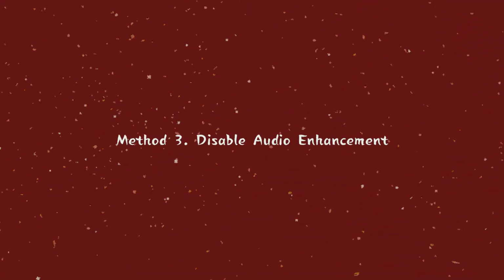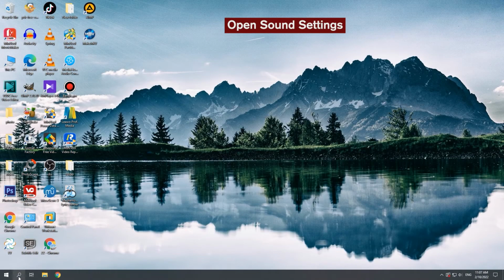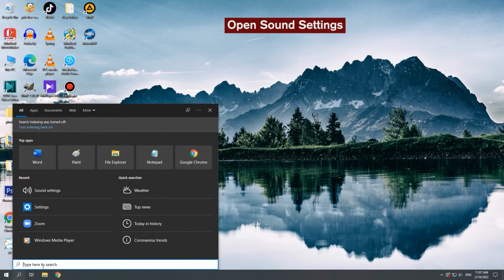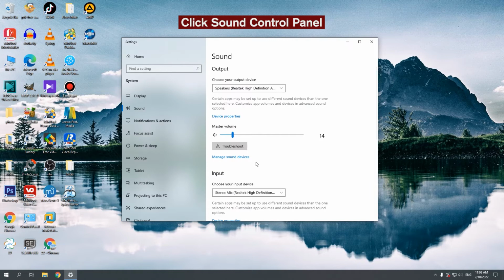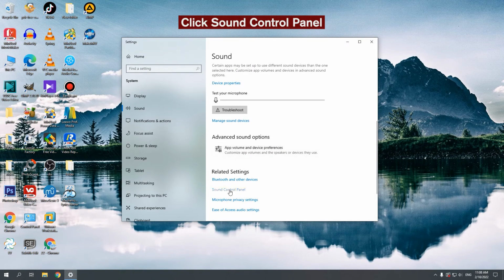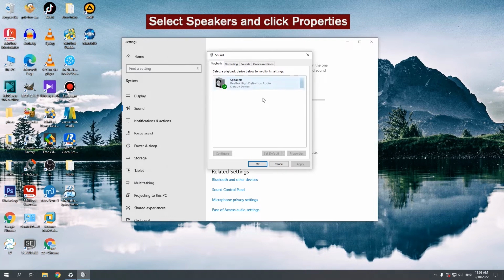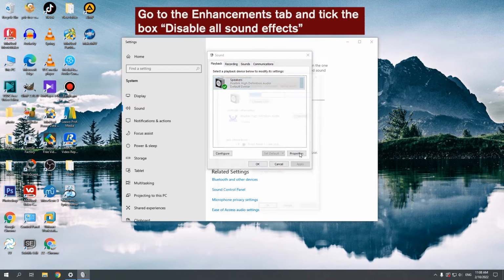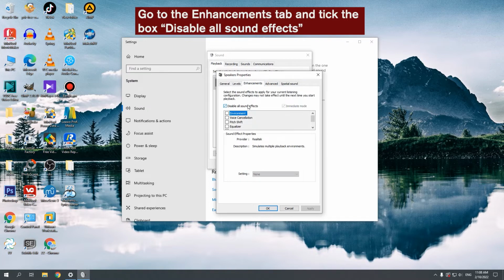Method 3. Disable Audio Enhancement. Open Sound Settings. Click Sound Control Panel. Select Speakers and click Properties. Go to the Enhancements tab and tick the box Disable All Sound Effects.